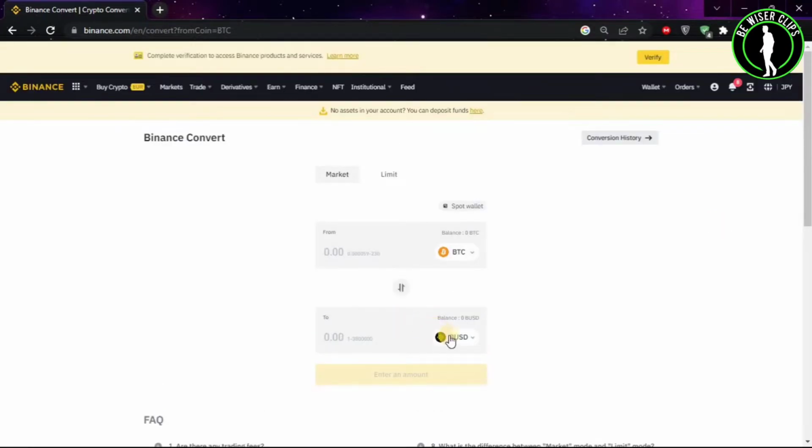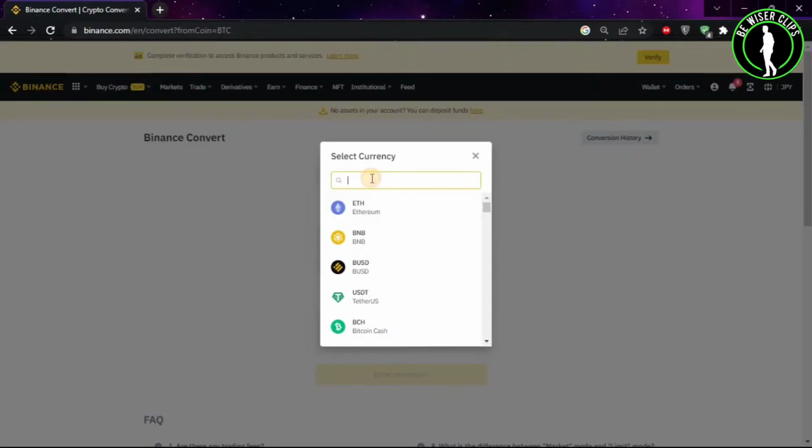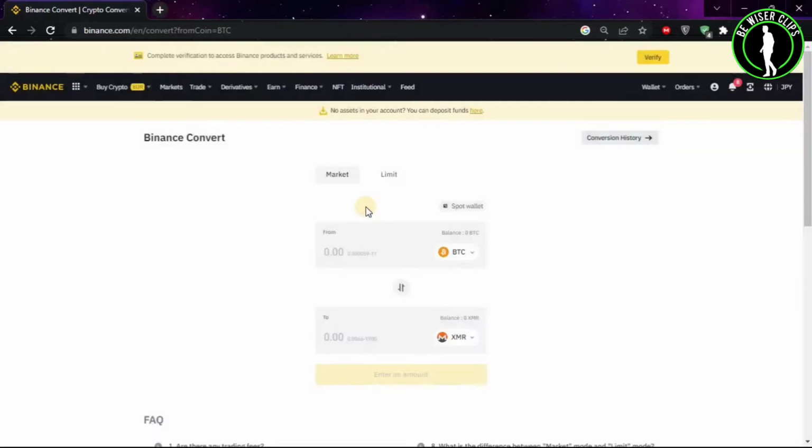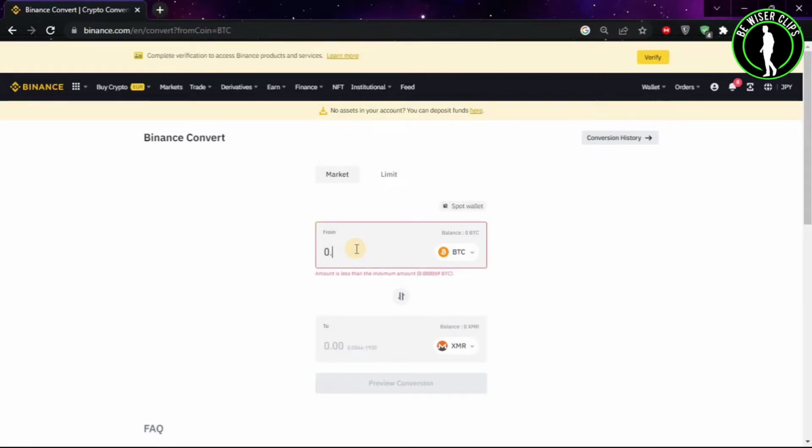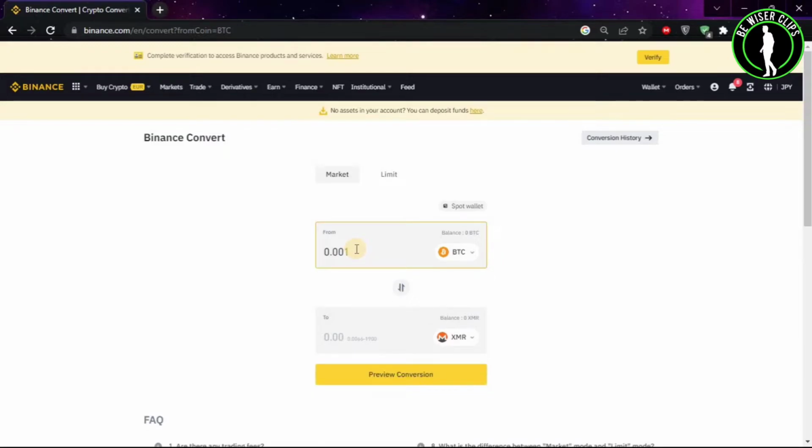After coming on this window, you see this option, click on it and type XMR. So the Monero option is here. Now choose it and type the amount you want to convert. Let's say I want to convert 0.001 Bitcoin into Monero. So I'll type the amount and now click on preview conversion.